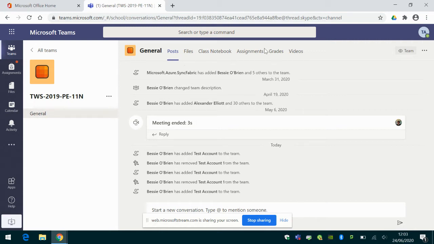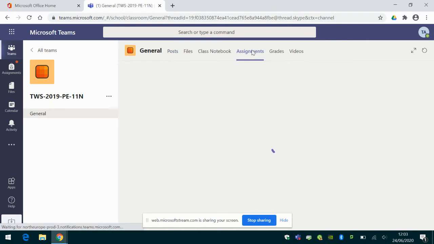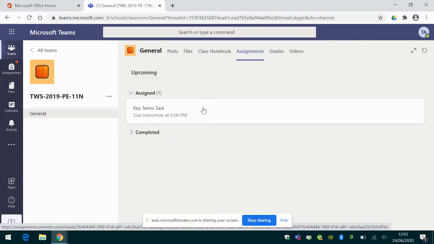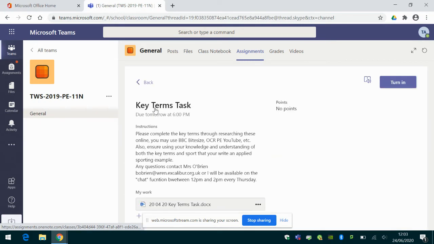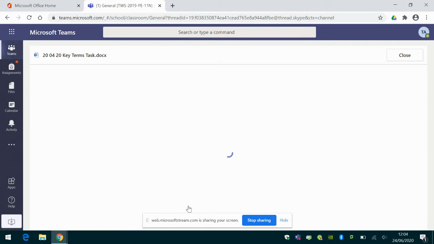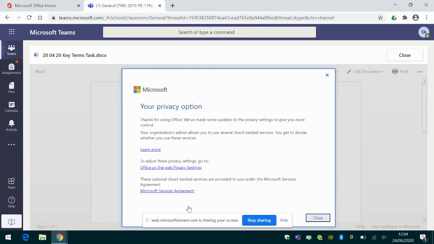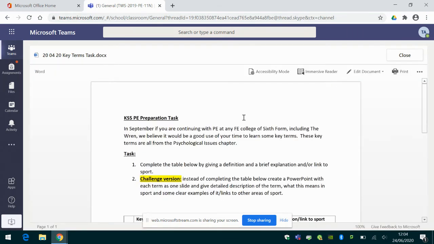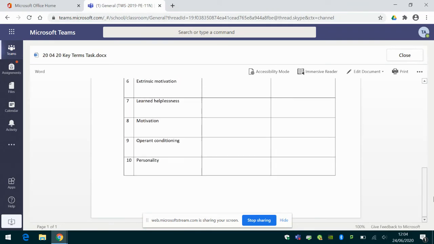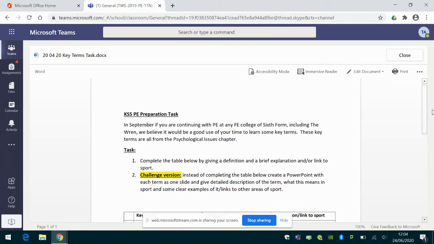The other probably most important tab to you is assignments. In assignments, all of your work that's been set will be listed and you click on it to see it. So this student's had a key terms task set. And you'll see that you've got the instructions. The bit that I want to share with you today is your awareness of actually being able to work online. So you click on key terms task here, the work will come up. And obviously, this is the task that I've set for this fake student.